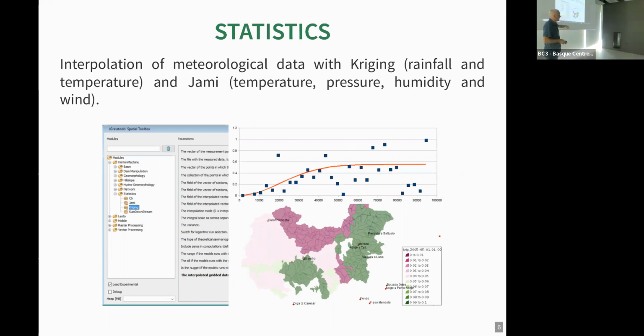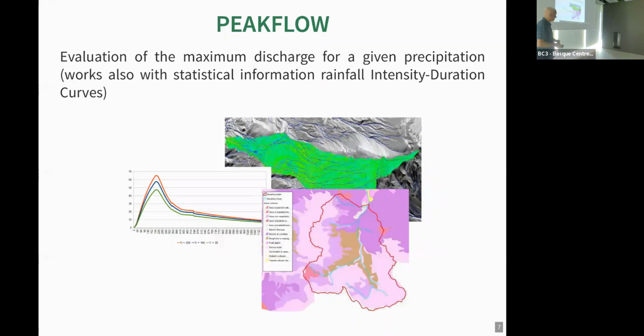Regarding statistics, we have two main models. One is the kriging, which actually is being reworked to be fast, because somebody in k.LAB was complaining it's slow. And then there is another, which is the JAMI, just another meta interpolator, which is an interpolation for those models that need variability on the vertical. So it could be temperature, pressure, and wind. These are a couple of the tools about statistics.